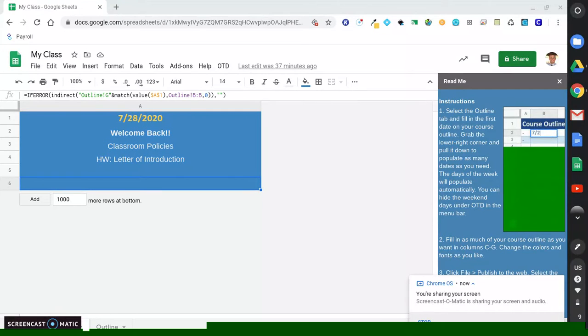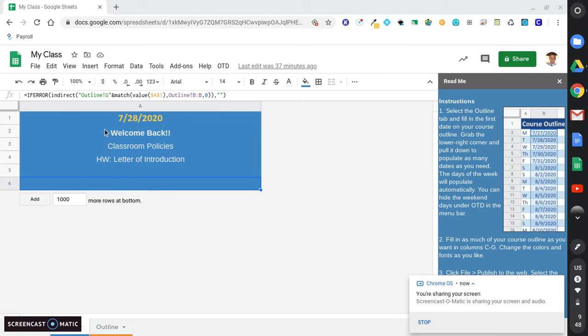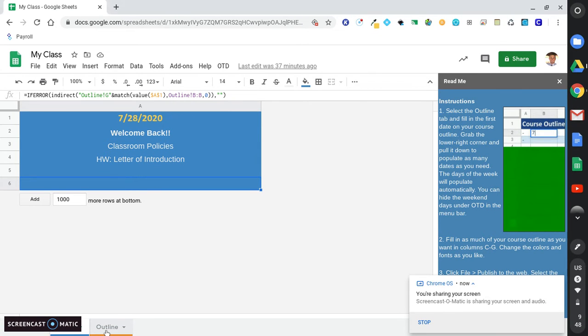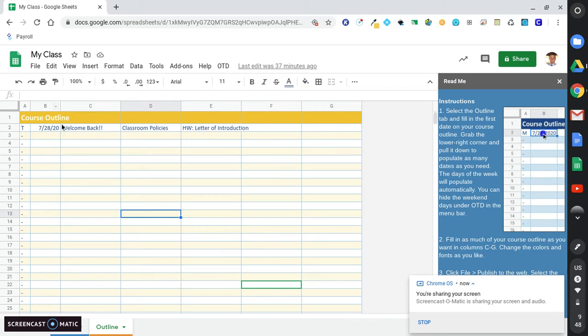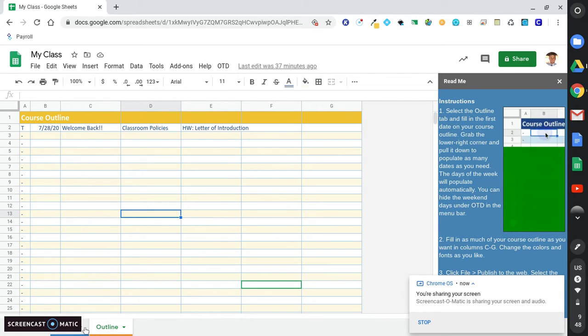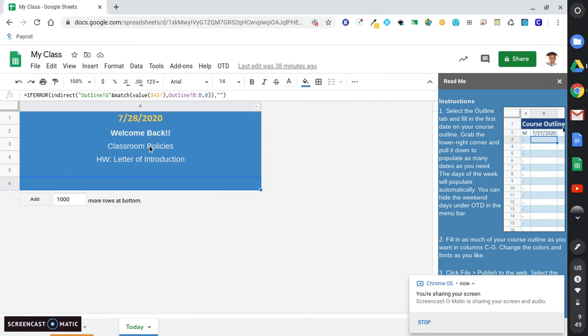Okay, so we want to publish this file to the web so we can start sharing our daily assignments here. So you've got this outline and you can fill this in as you need to, but notice here's today's date and here's kind of today's activities. And that's what is showing up on this tab right here, on this sheet right here.